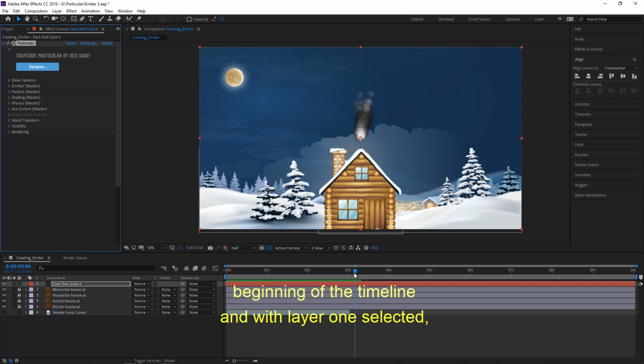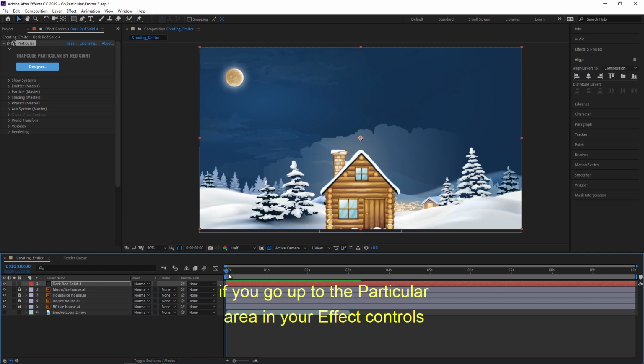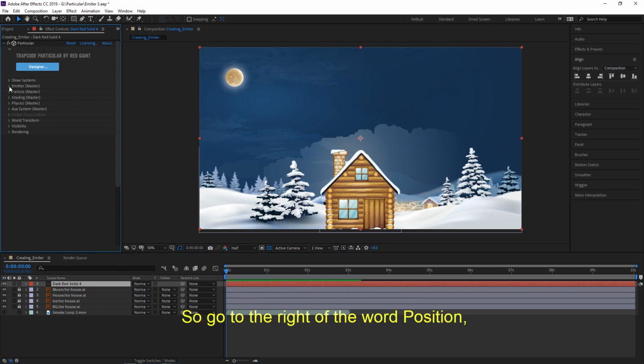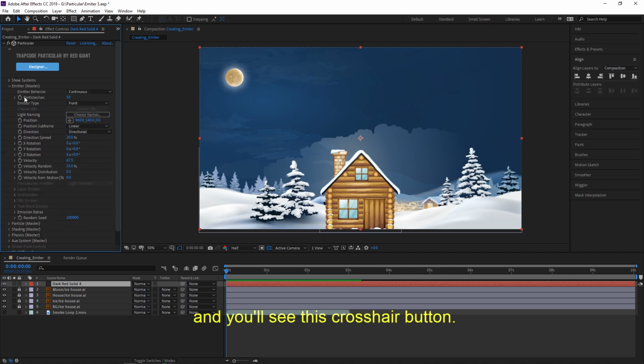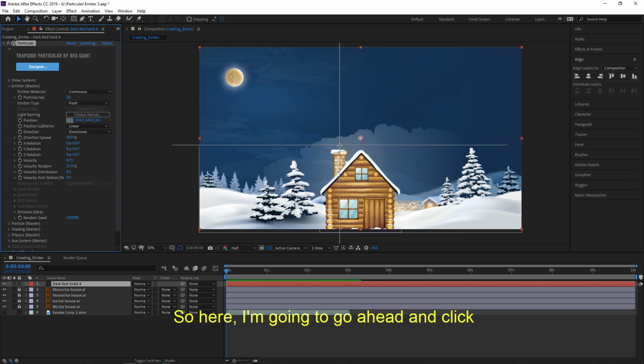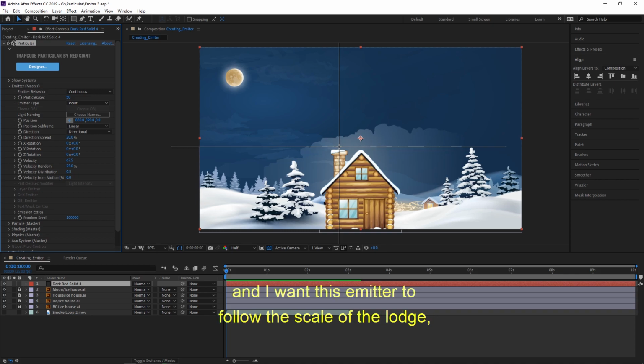And with layer 1 selected, if you go up to the Particular area in your Effect Controls panel, I want you to open the options for the emitter. Here's where I have position data. So go to the right of the word Position and you'll see this crosshair button. Click on that, and this will allow you to reposition the starting point of the particle emitter. So here, I'm going to go ahead and click just above the chimney, like so, and I want this emitter to follow the scale of the lodge.